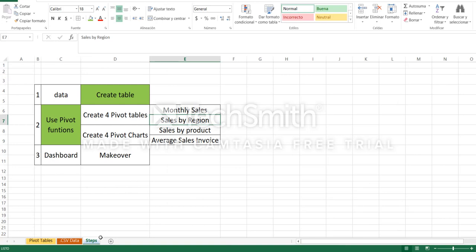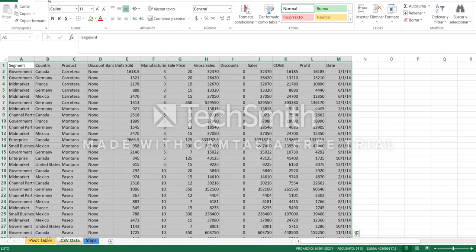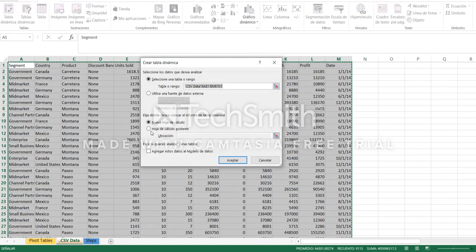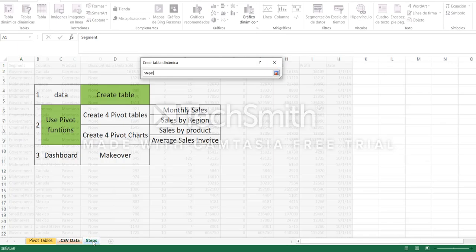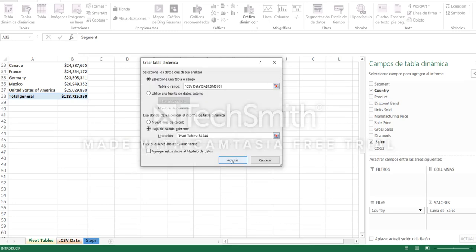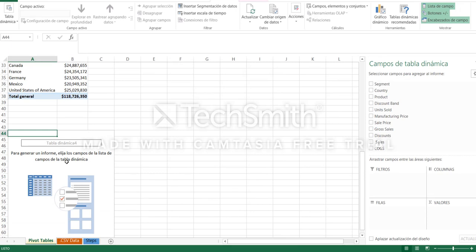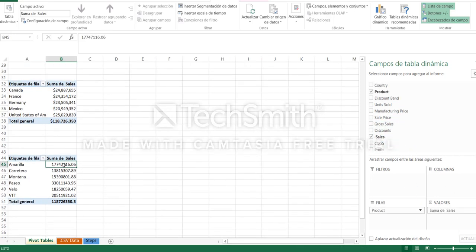And now we are gonna create our sales by product. So we come back to our data, choose pivot table, new table, do the selection, come back to pivot tables, click here, and then OK, and let's create. To do this one, I'm gonna select the product and the sales. I'm gonna fix the format as well.